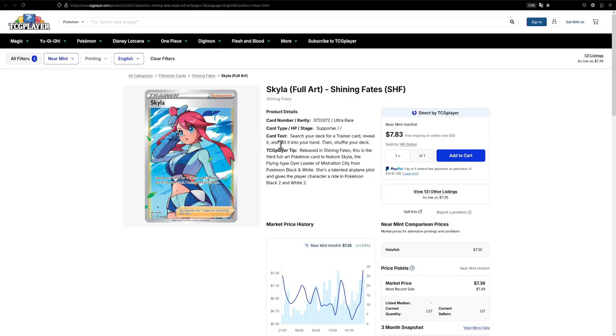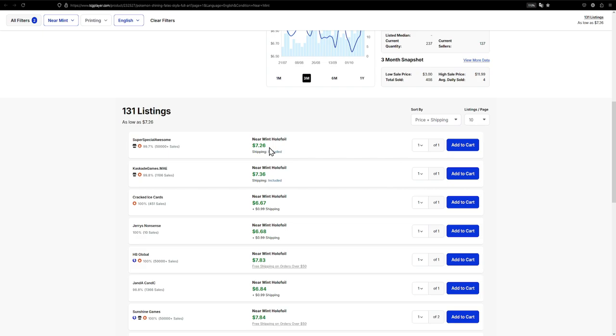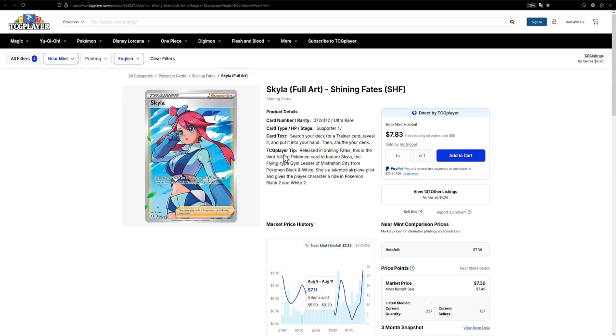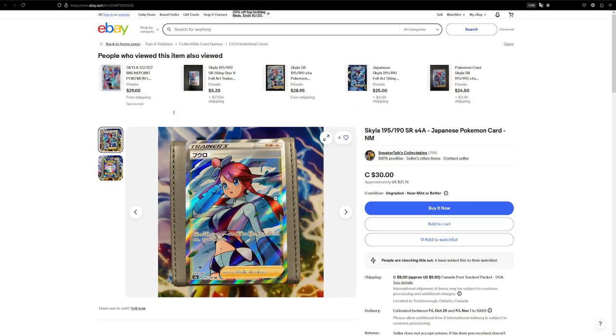Here we have the English version on TCG Player. This is a little bit cheaper over here. $7.26 with shipping included, so there you go. I do also have a Japanese version right here. This is 30 Canadian dollars, which is around $21.76. I guess with shipping just below 30 euros as well, or $30 as well, sorry, $30. And there you go. Once again, doesn't matter which version you go for. Both are really, really cool.